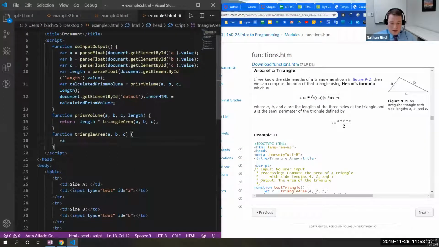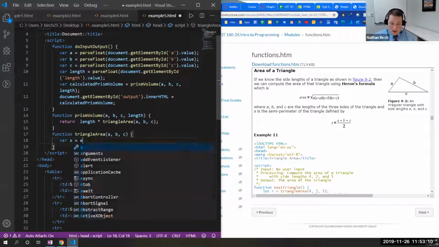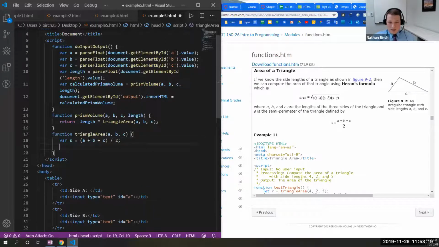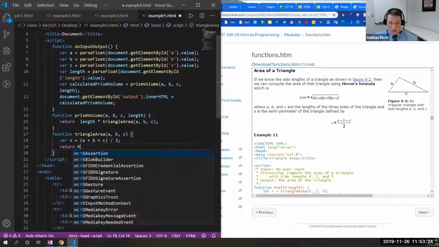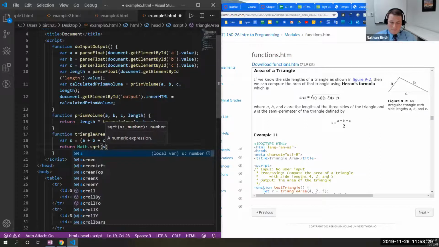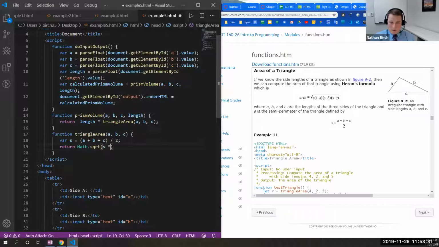So I'm going to say var s equals A plus B plus C, all in parentheses, divided by 2. So there's s, and then I'll go ahead and return math.sqrt, and we're getting the square root of s times s minus a times s minus b times s minus c.